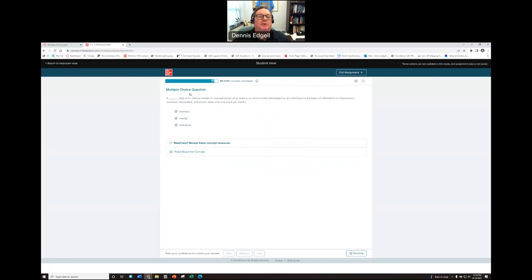So for example, this one: a blank map is an internal model or representation of an area or environment developed by an individual on the basis of information or impressions received, interpreted, and stored. Use only one word per blank. Well, I think it's given us multiple choice. I'm glad I didn't have to write that in. Is it a thematic? It almost sounds like a thematic map. I'm thinking they're looking for mental maps. You know, I'm really not sure.